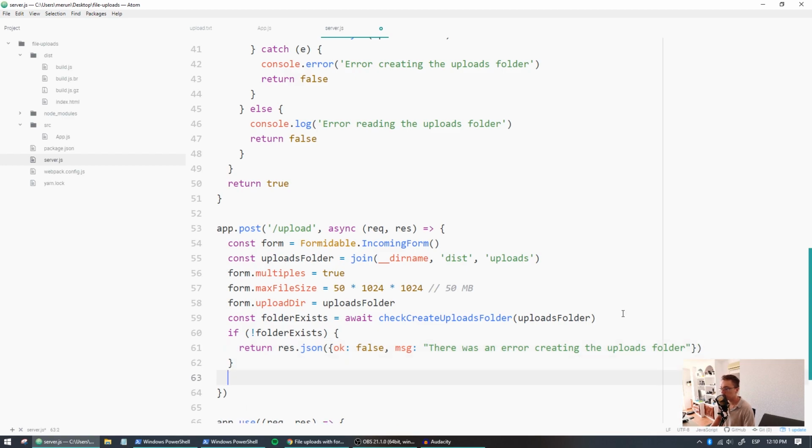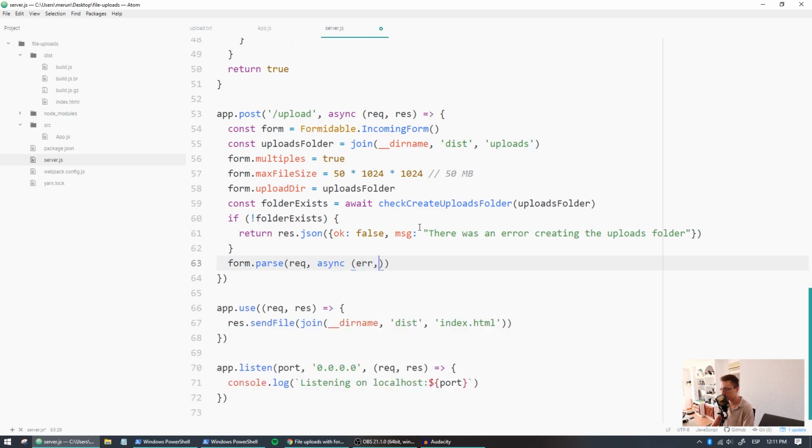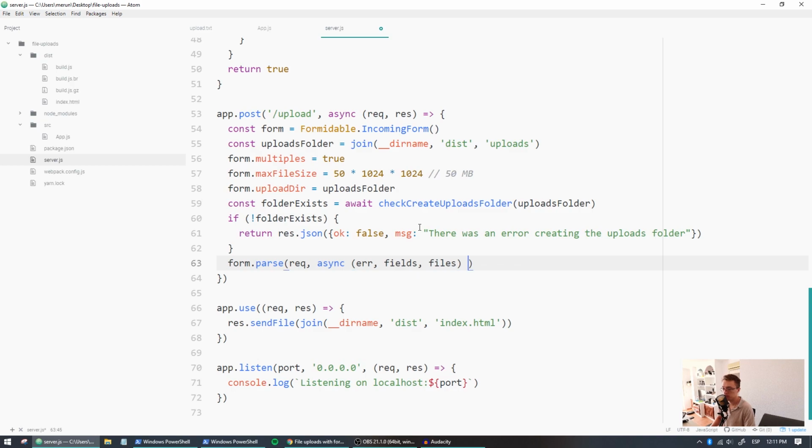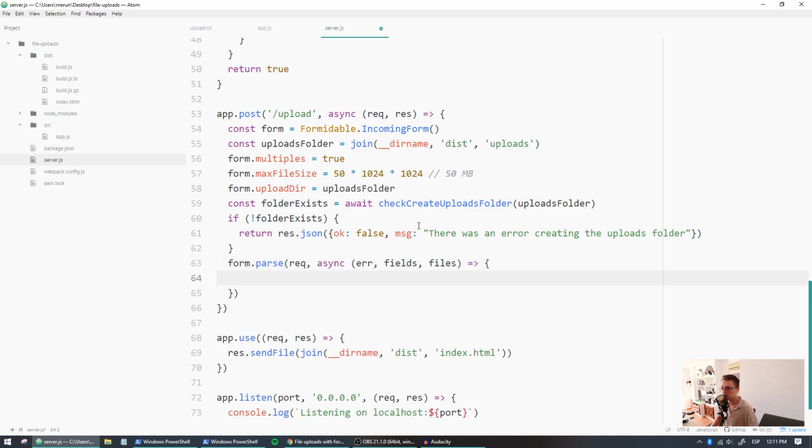If not, we continue. Okay, now that the folder is created, we need to read the files. That's why we'll use a function called form.parse request. You pass the request there, and then you have a few callback variables. We have error, we have fields, and you have files. Now we are interested in files.